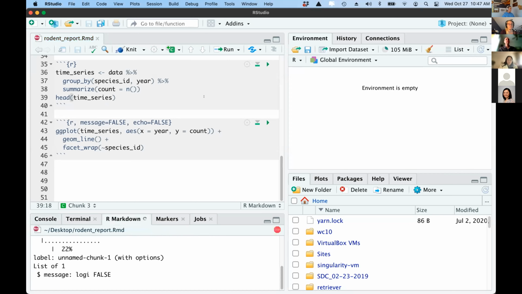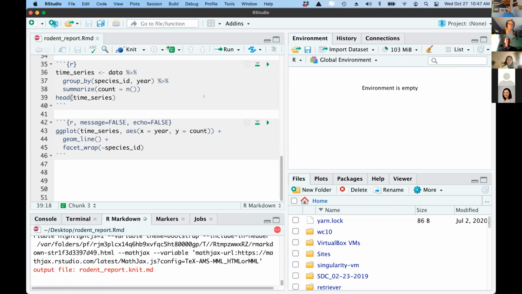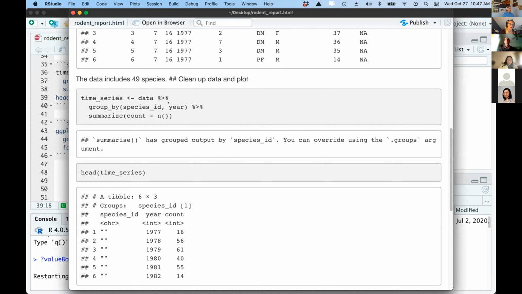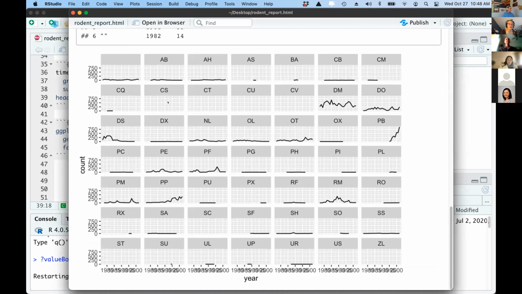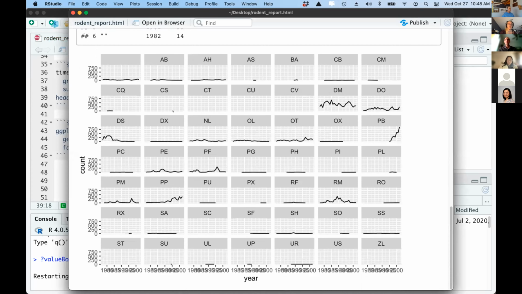So when we knit this, hopefully we will have a figure at the bottom. And you see the code for generating that figure is not there, and also any messages that code would have generated are not there either. All we have is this plot of number of individuals observed across time by species. Hopefully, if you're not using dplyr or ggplot yet, maybe this will be a bit of a teaser or incentive for how powerful they are.